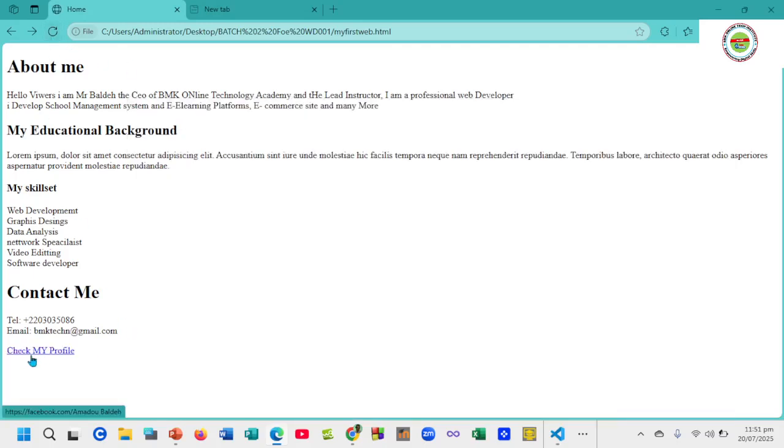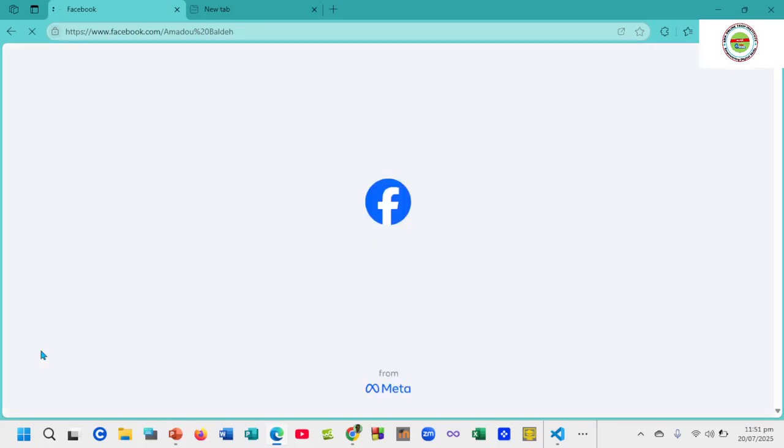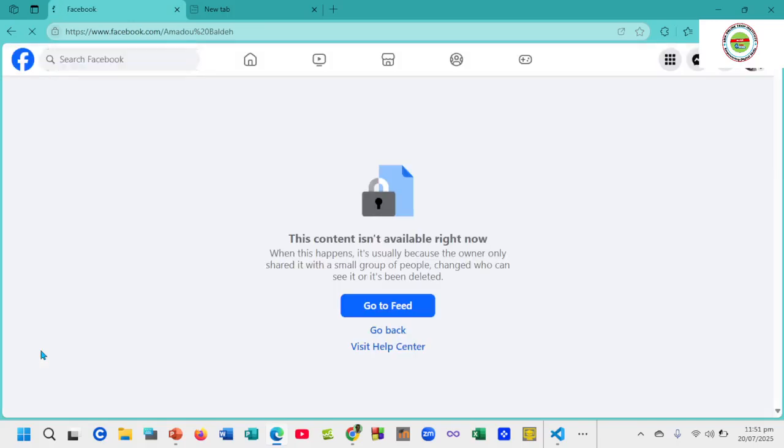You can see it says check my file. Now let's try to click check my file and see if it will take me to the browser. So I'll just click it, and you can see now it is loaded. Facebook is loading. Yes, we are in Facebook. Now let's see what will happen. Okay, so you can see I am directly in my Facebook.